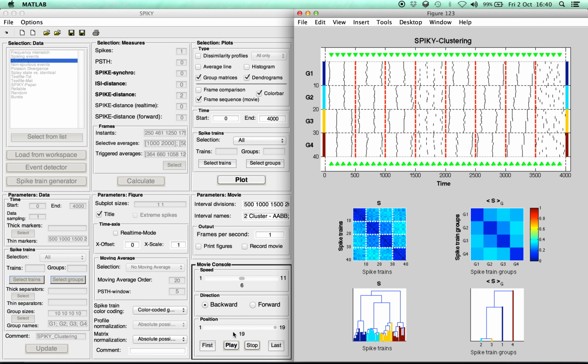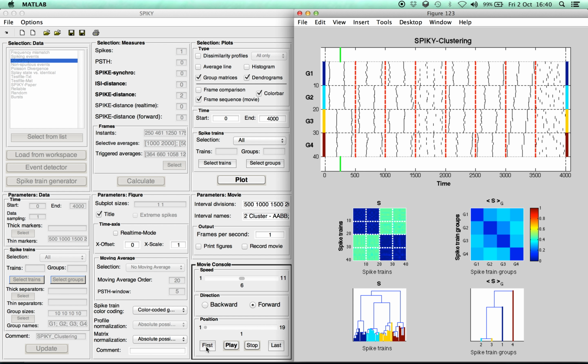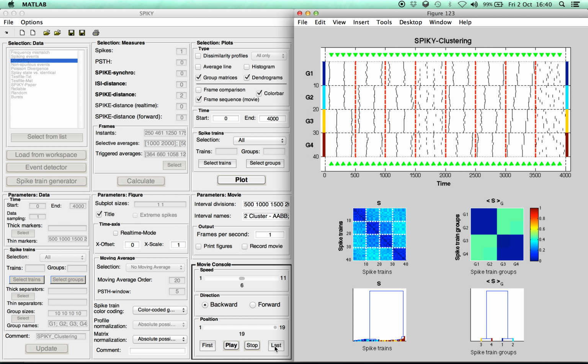Now we can use the movie console in an interactive manner to jump from one frame to another. For example, we can go back to the first frame, jump to the last, or drag the slider to any frame we like.